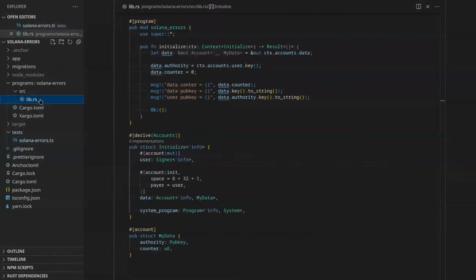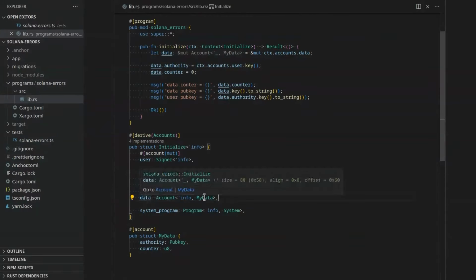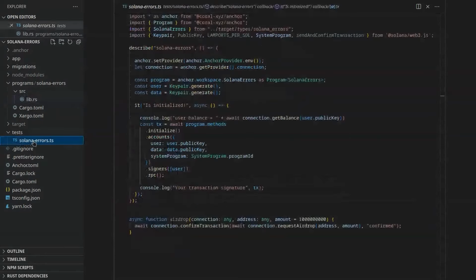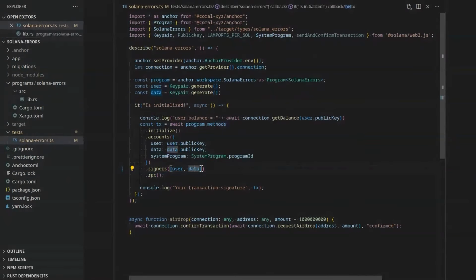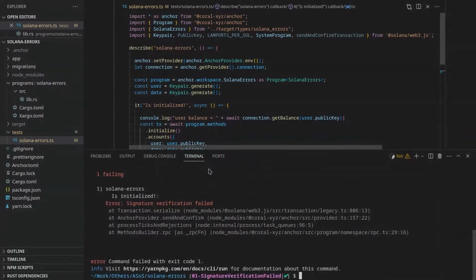And actually, in this case, we are creating a new account. It is not a PDA account. If it would be a PDA account, then the program itself can sign. But in this case, you also have to sign the transaction using the key pair of the data account. So if we do that, we just have to add the data account's key pair here. And if we run the anchor test again, then we should see that it works and that this error disappears.